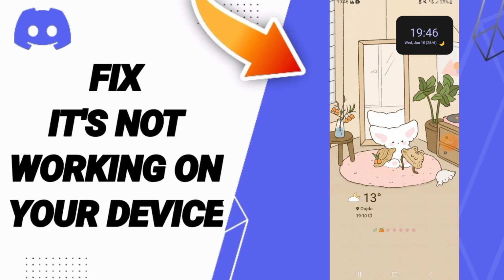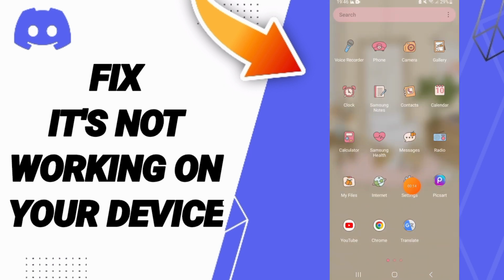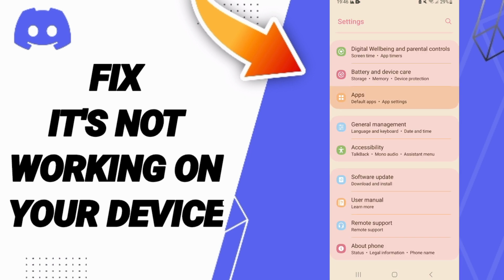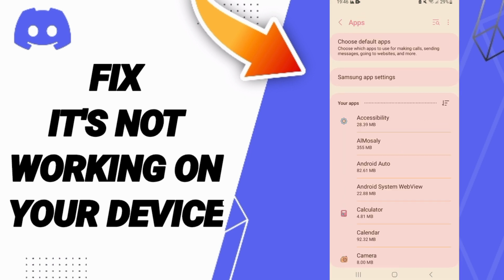Hi everybody, today we'll talk about how to fix or how to solve "it's not working on your device" on the Discord app. To know how to fix or how to solve it's not working on your device, you should just go to settings. After that you can click on apps, default apps, app settings.